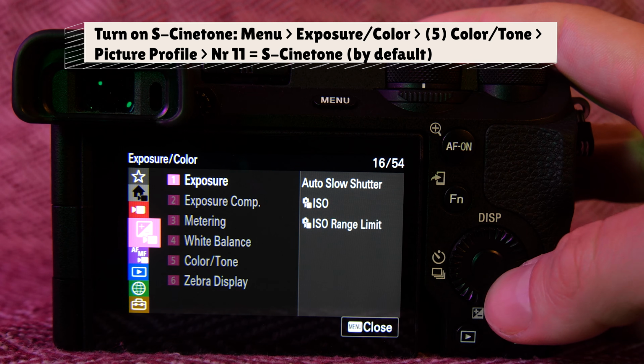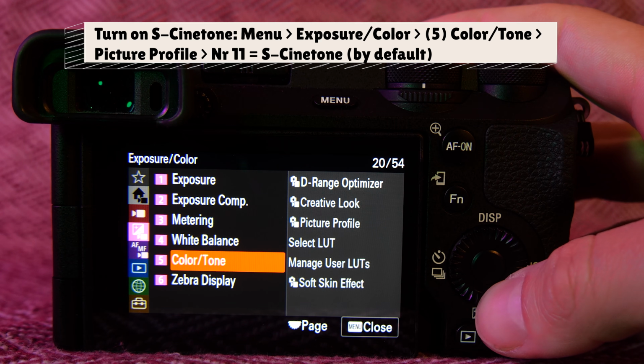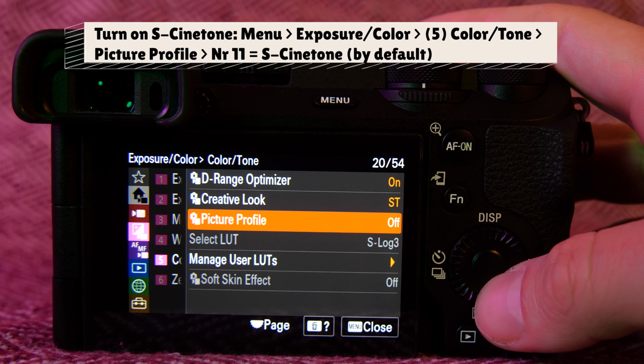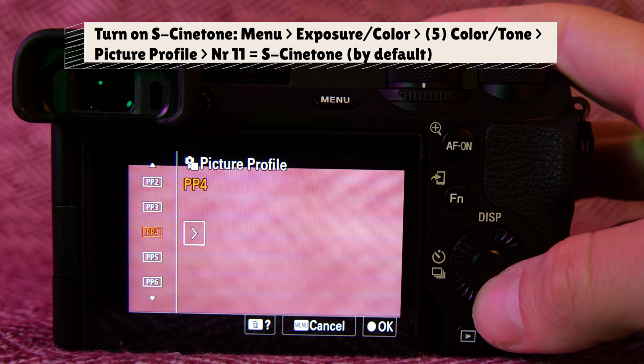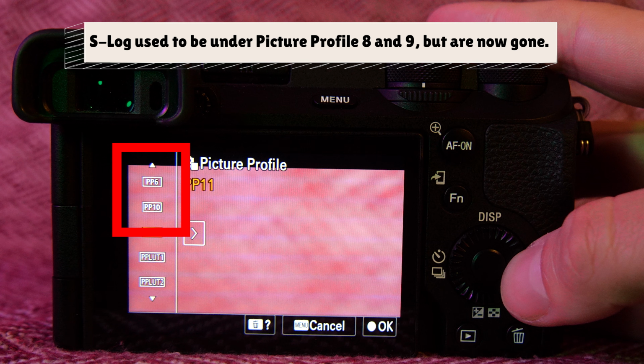Now, if you would turn the log shooting function off again, picture profiles are also available, and this is where you can choose to use S-Cinetone, which is picture profile 11, and S-Log3 as well. With older Sony cameras, S-Log3 is selectable at picture profile 8 and 9, but as you can see, these don't exist anymore on the A6700 because they got a place in the main menu.